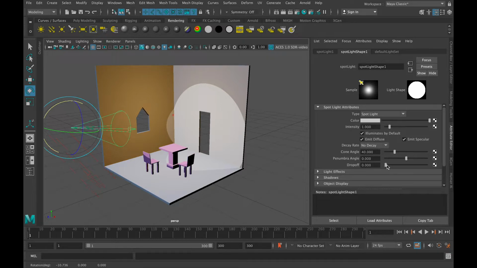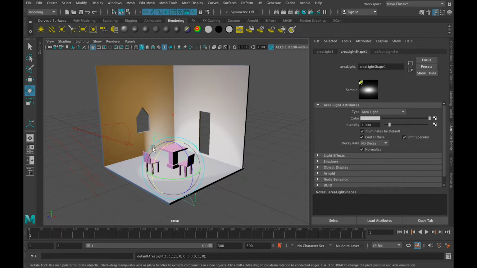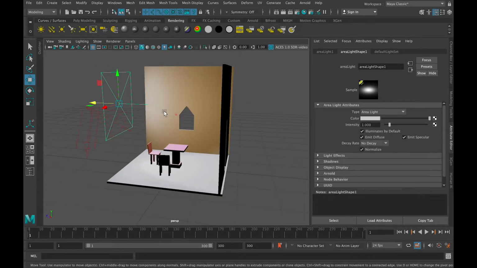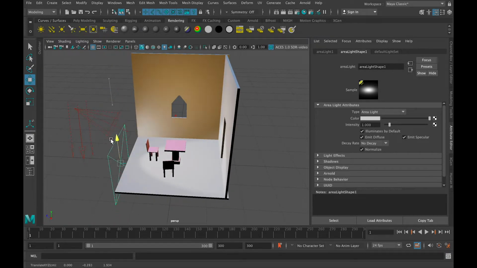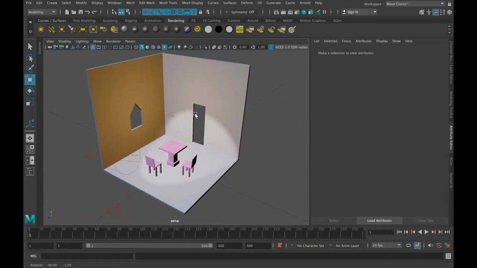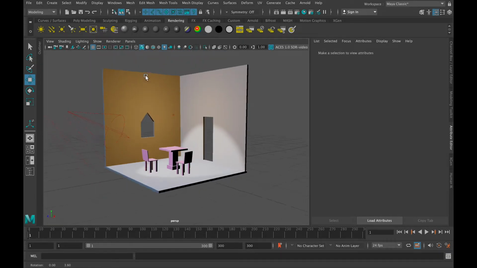And you've got different options, so you can soften it with the drop off. You can change the angle of the cone. You can change the intensity and the color, just like before. You've also got an area light, and that's like a light that sends light in one direction, but in a specific area. So it's a little bit like a directional light, but just in one area. That'll probably do me though. So let's render it and see what it looks like now.